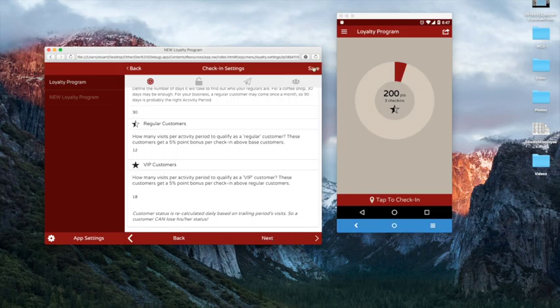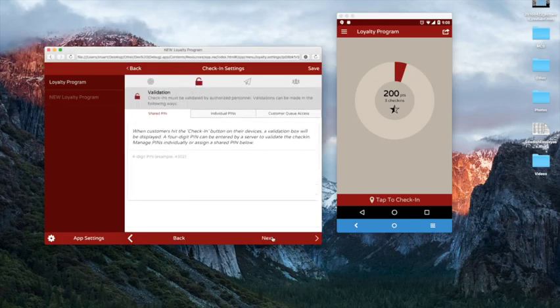Let's save these settings. Okay, the next tab is for setting up employees with access to the customer queue and assigning PIN numbers. Remember, you can validate check-ins using the point of sale device on the customer queue tab, and no PIN is required. You just have to be logged in and have permission to see this tab.